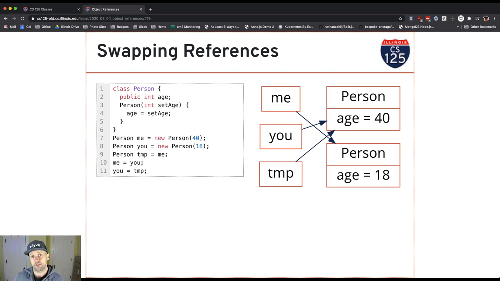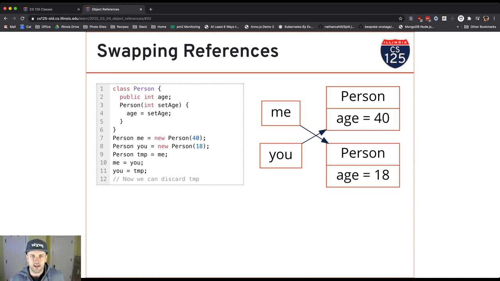And after I've switched me, I now switch you. So I copy the contents, the reference, from temp into you. And then I can drop the temporary variable. That's not needed anymore. And you'll see that I've accomplished my goal, which is I have gone back in time 22 years, which is kind of fun.